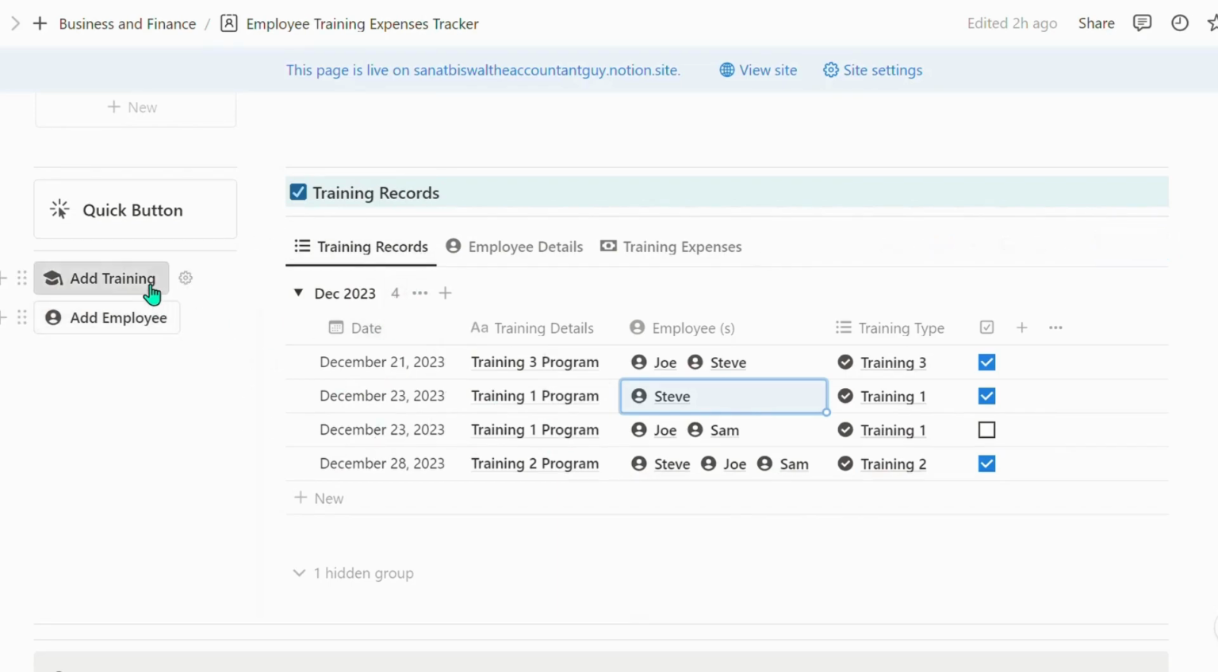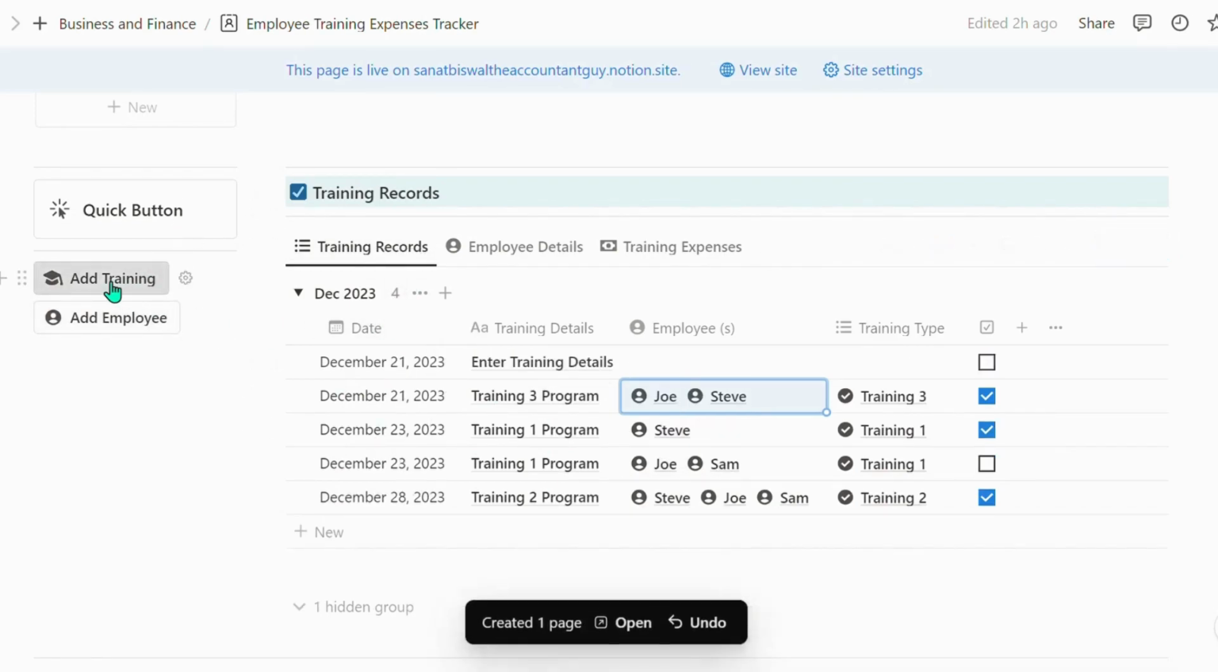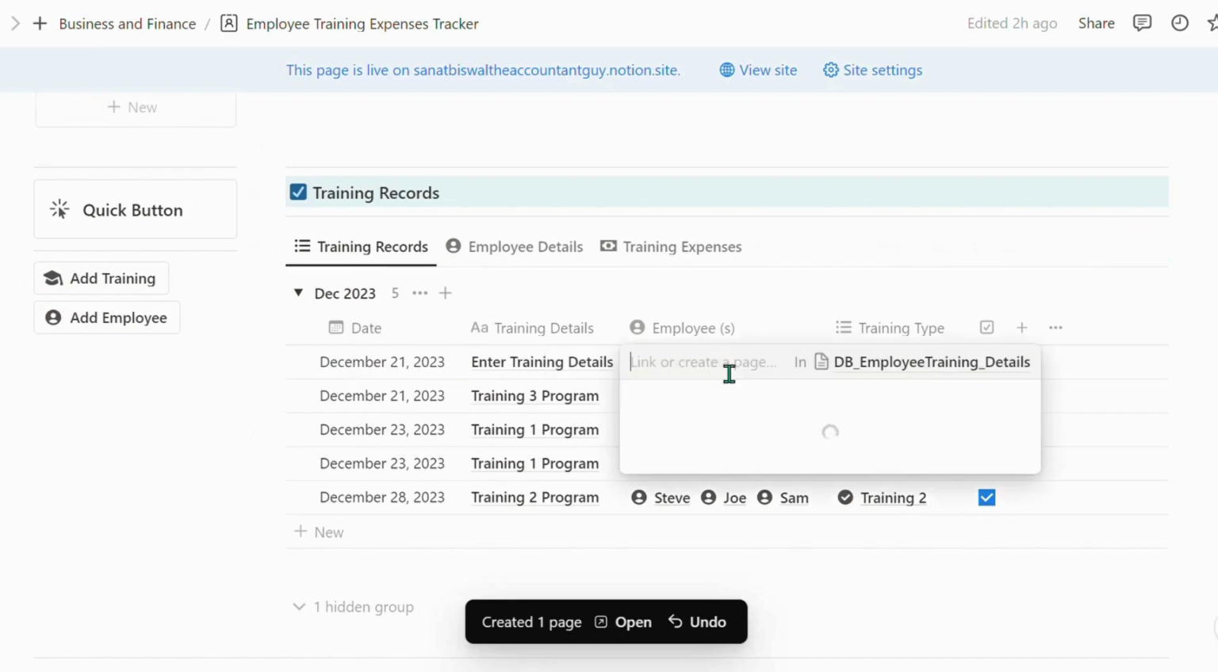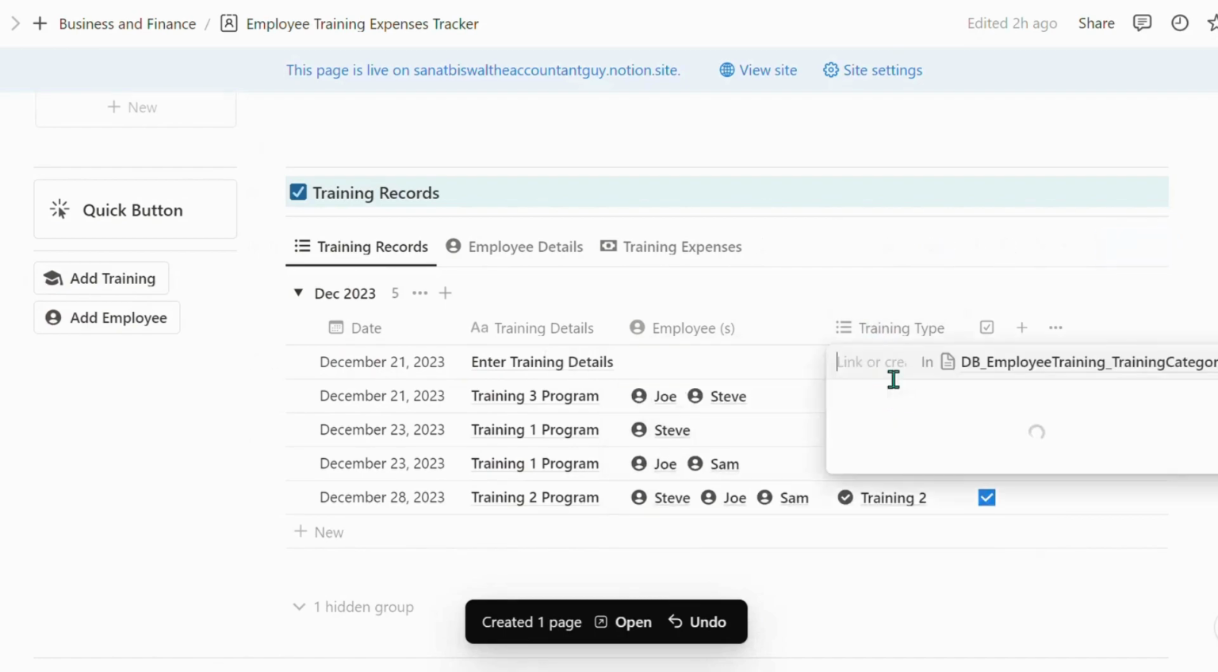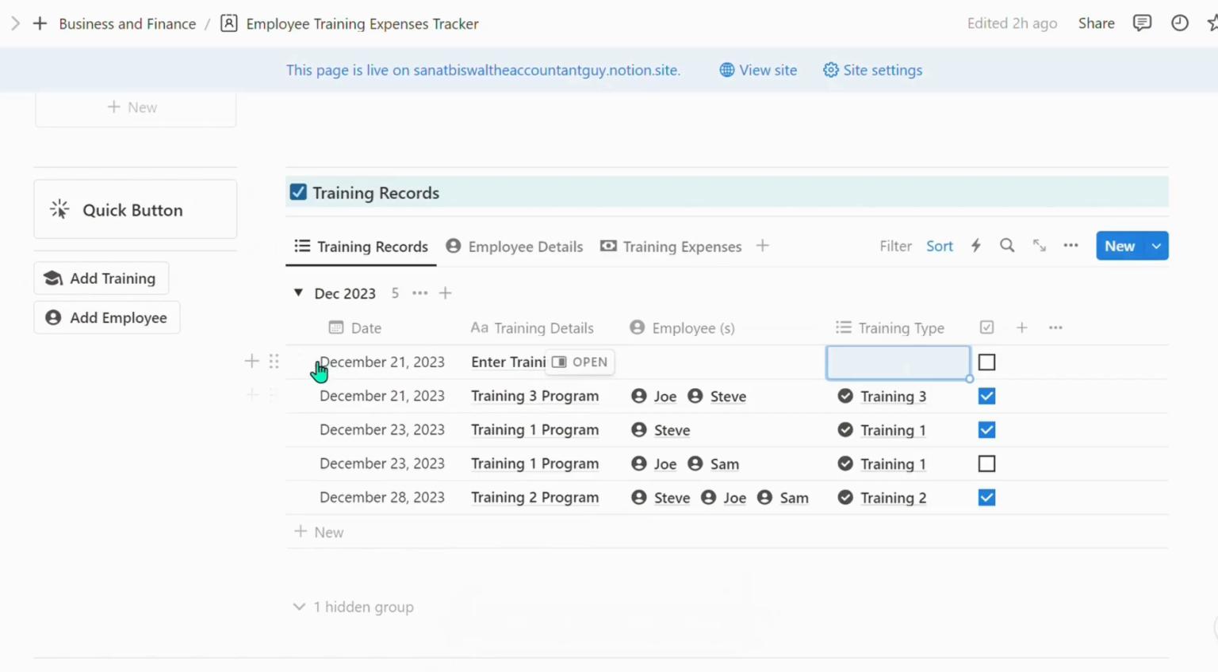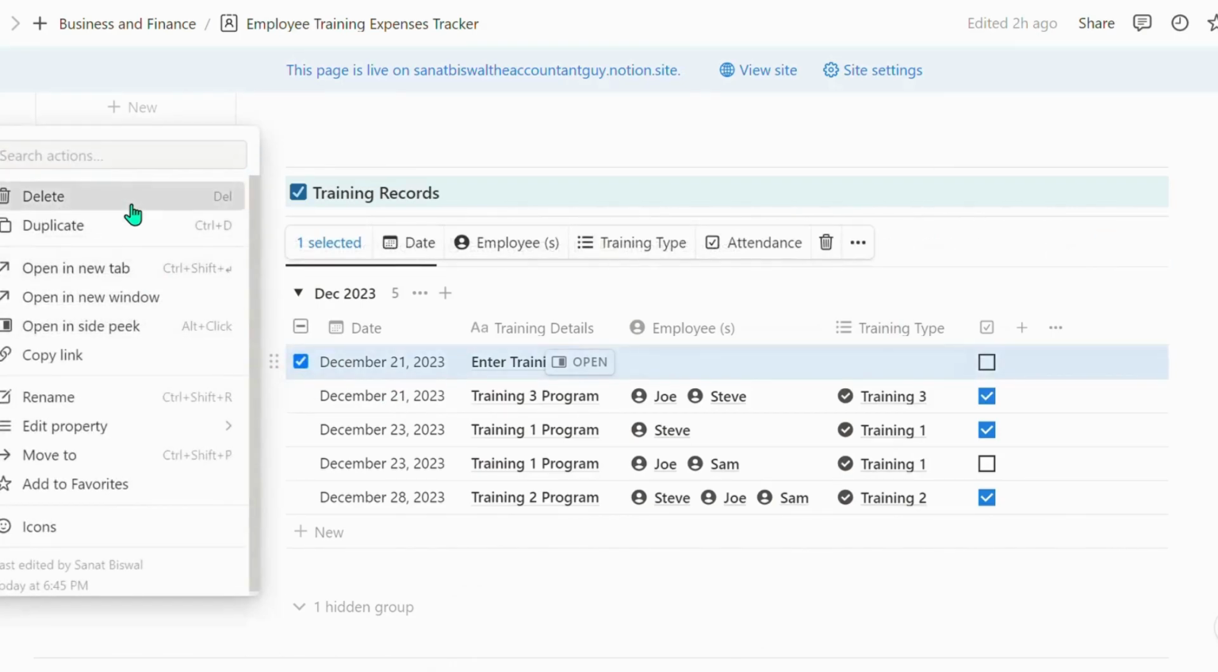In order to add a training record, always use this quick action button, add training. It will automatically add a new training, and you can start adding all the details as we discussed and feeding all the information. Okay, so I'm going to quickly delete this.